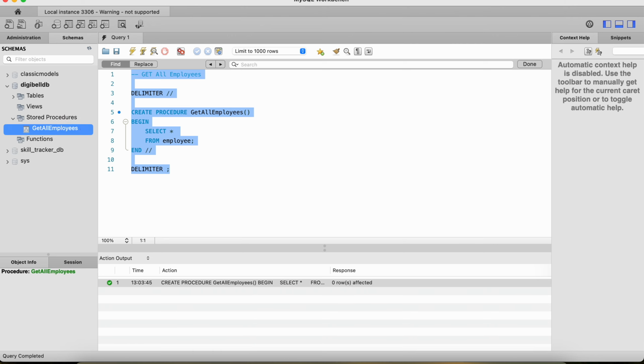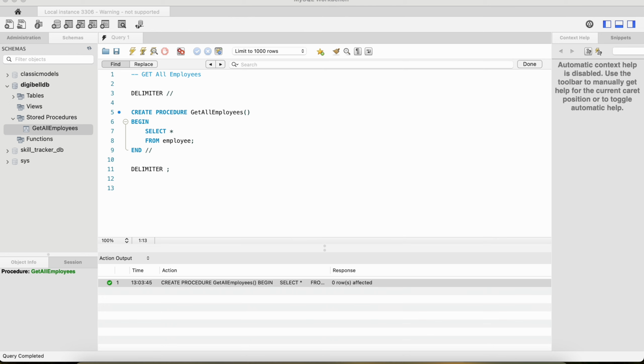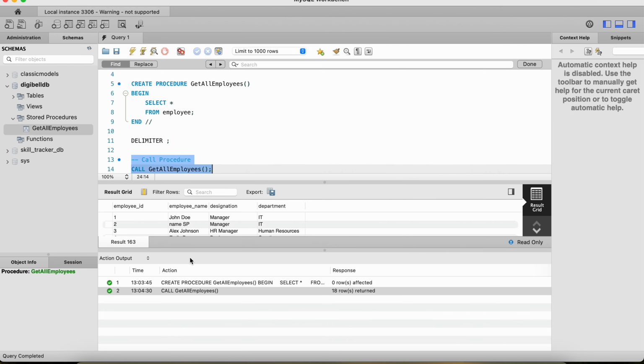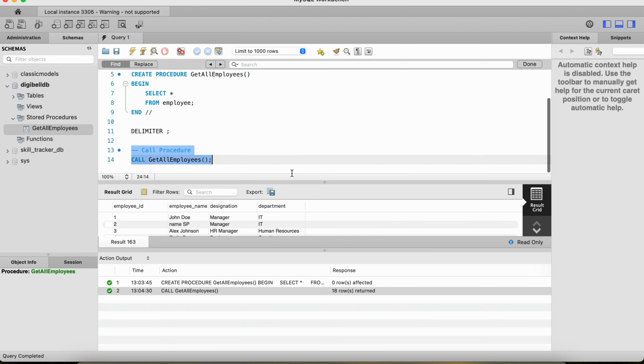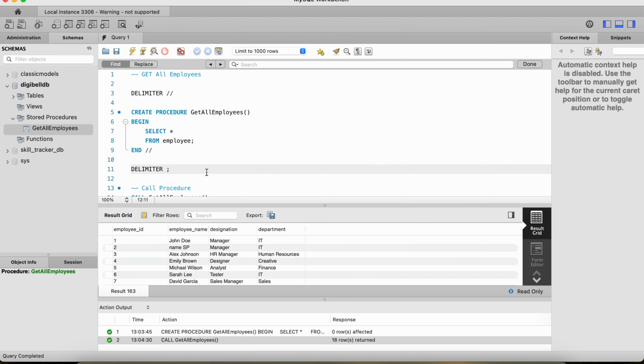Okay, so how to call the stored procedure? We have seen the syntax to call the stored procedure in an earlier session. You just use the call keyword and the stored procedure name to call the stored procedures. By executing that query, I was able to see the list of all employees that we have in that particular database table.